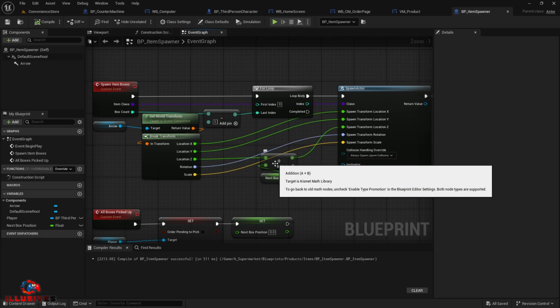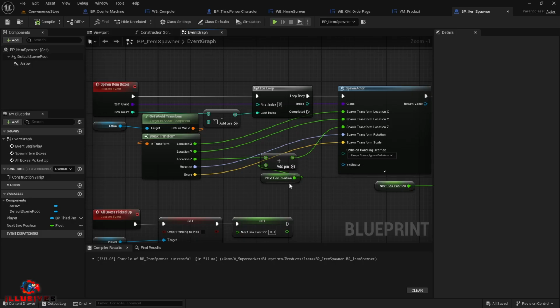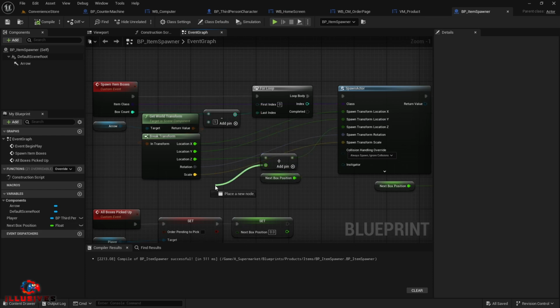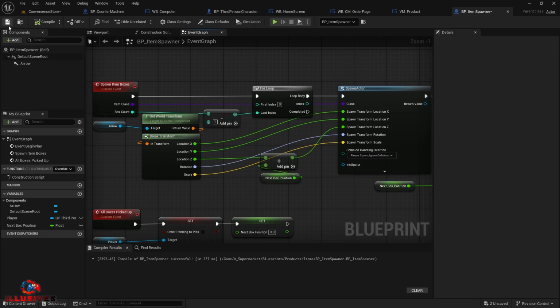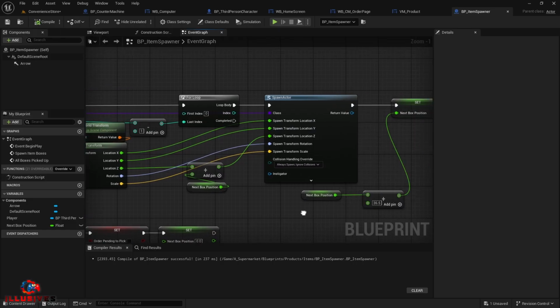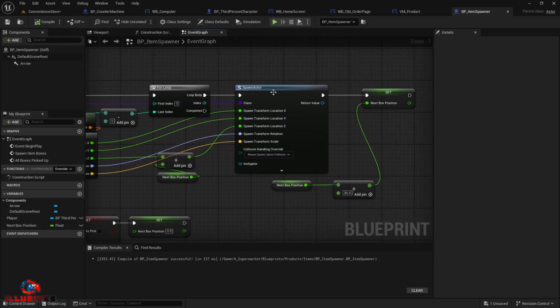I have added this with a value called next box position. Now this value, I just promoted to a variable. By default it will be 0. I'm not sure why it is 50. By default it should be 0. So by default it should be 0, and here, the first time it will be 0.